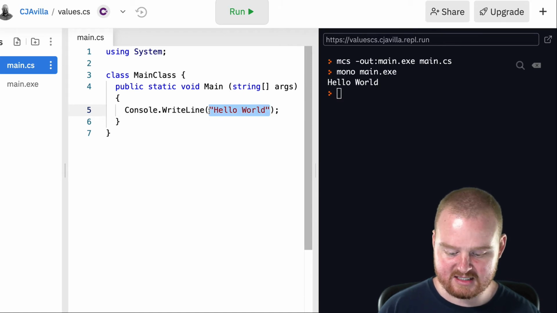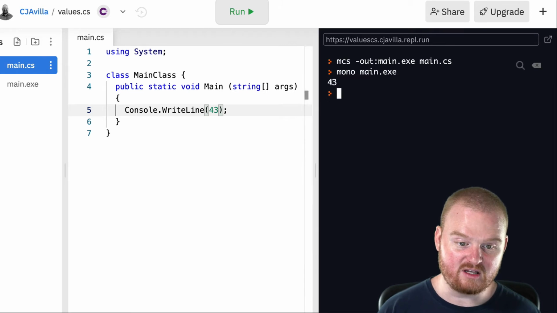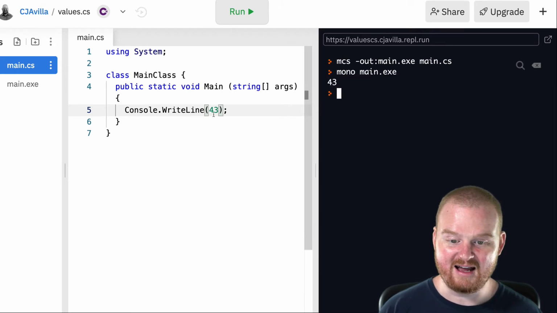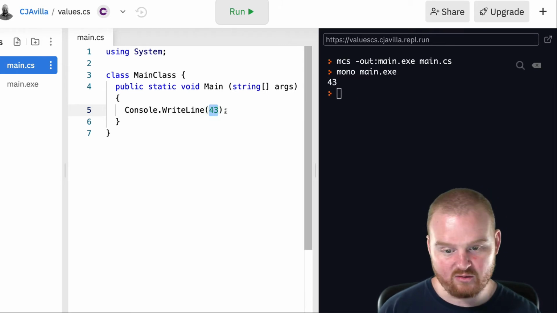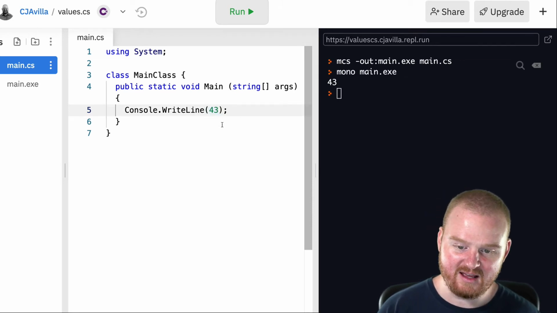So if we remove this and type in the number 43 from our example earlier, we'll see that the number 43 is printed. Again, this is the literal value 43. This is the literal number 43.